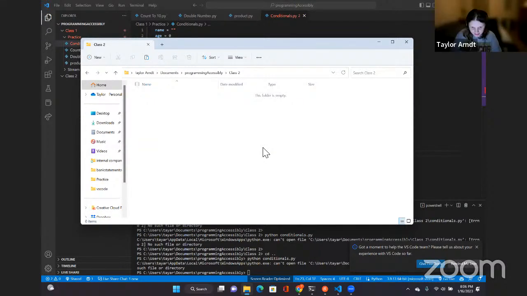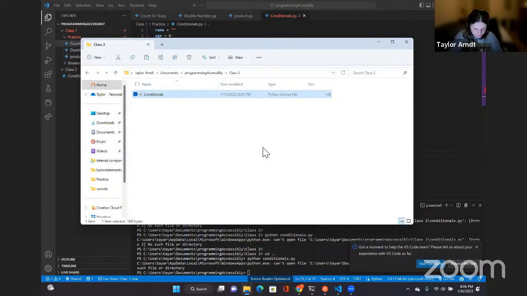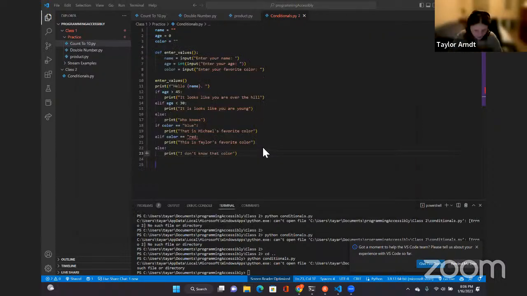What do you mean? There's a trick to using it effectively with a screen reader. Oh, is there? Okay, well, here. I just cut that file, conditionals.py, in programming accessibly.